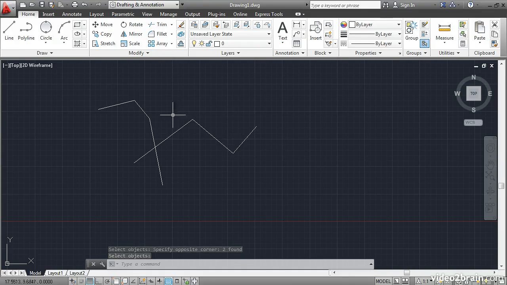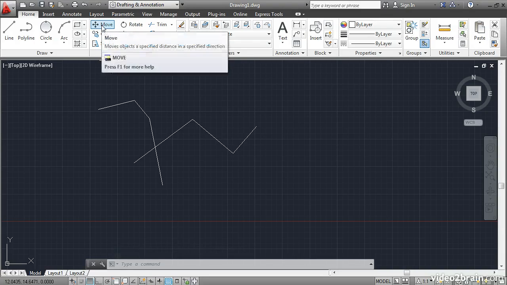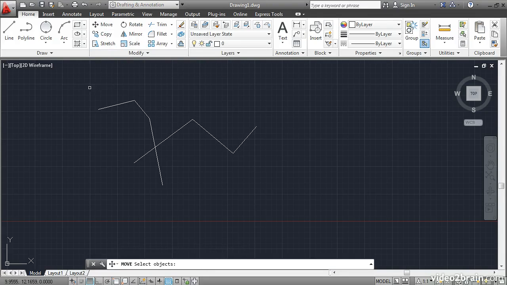So let's say I want to move these lines, so I'll click Move, and I'll select them, and then I decide, well, actually I didn't want to move them, I wanted to copy them. So to get out of this, without changing anything, I can just press the Escape key, and it cancels out of the Move command. The Escape key is different than Undo, because Escape merely cancels out of what you're currently doing, but Undo will take you back through the steps that you've already done.